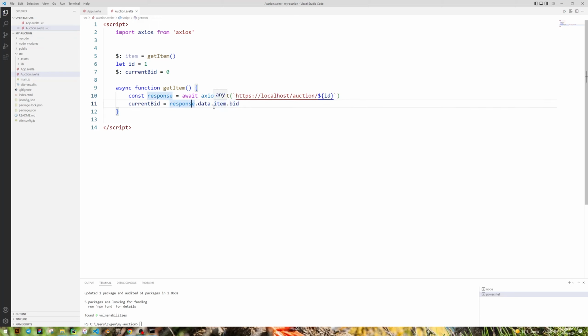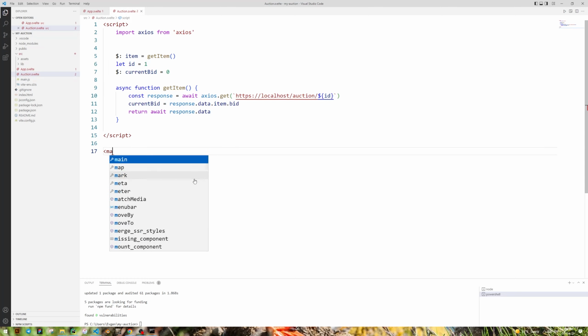Current bid response data like usual, item bid, and every time that get item is called, our current bid will be updated after this. And let's return the response data. Okay, now let's make some HTML to display our item.